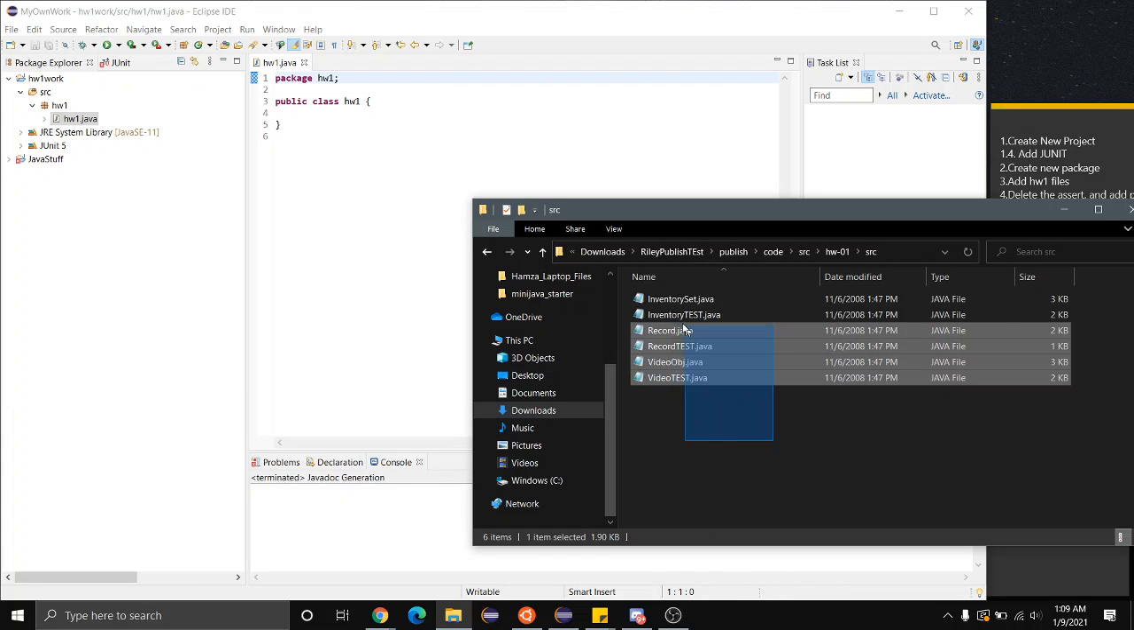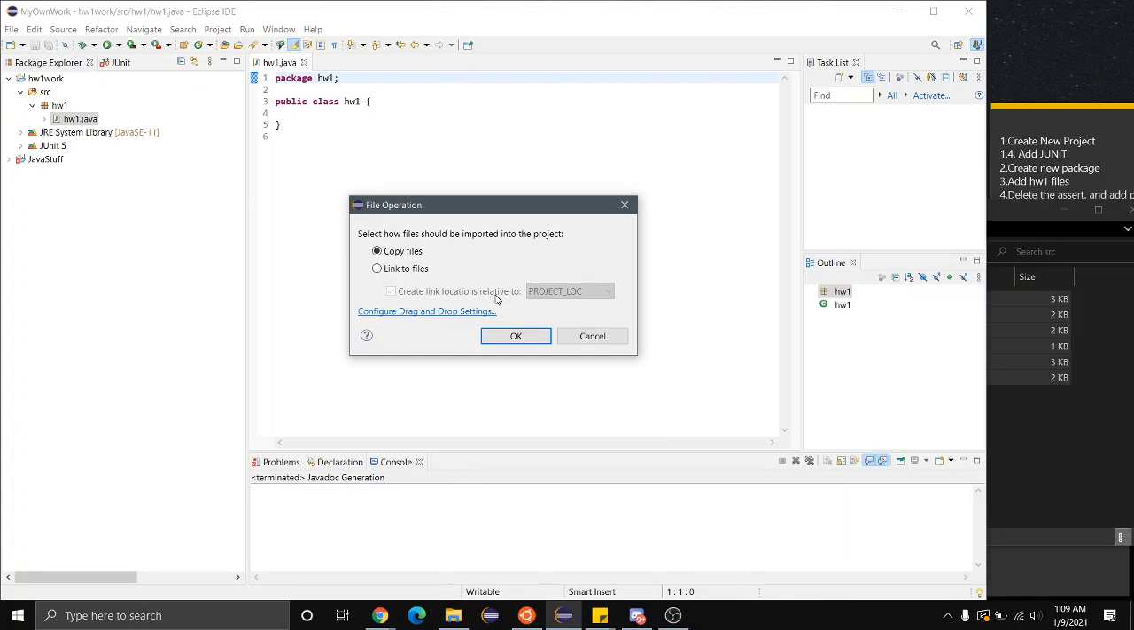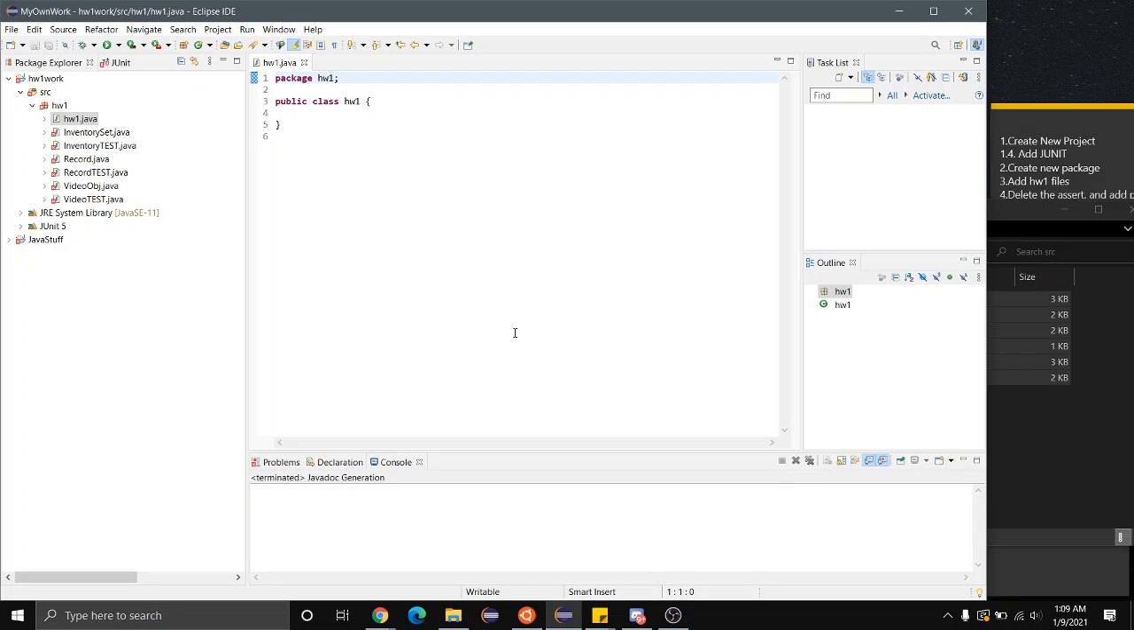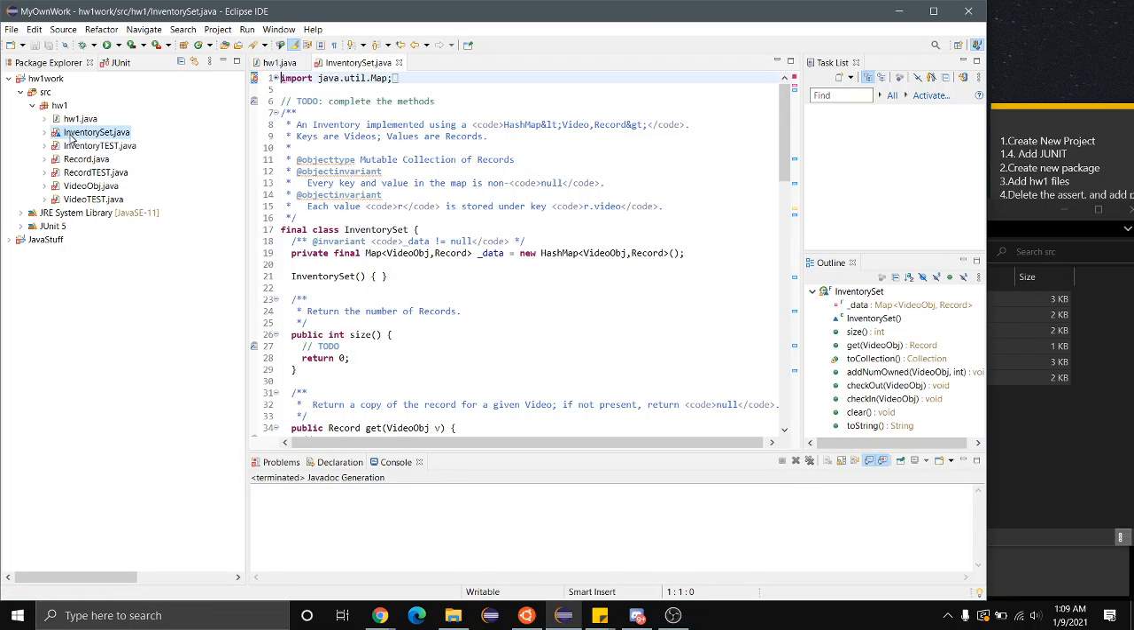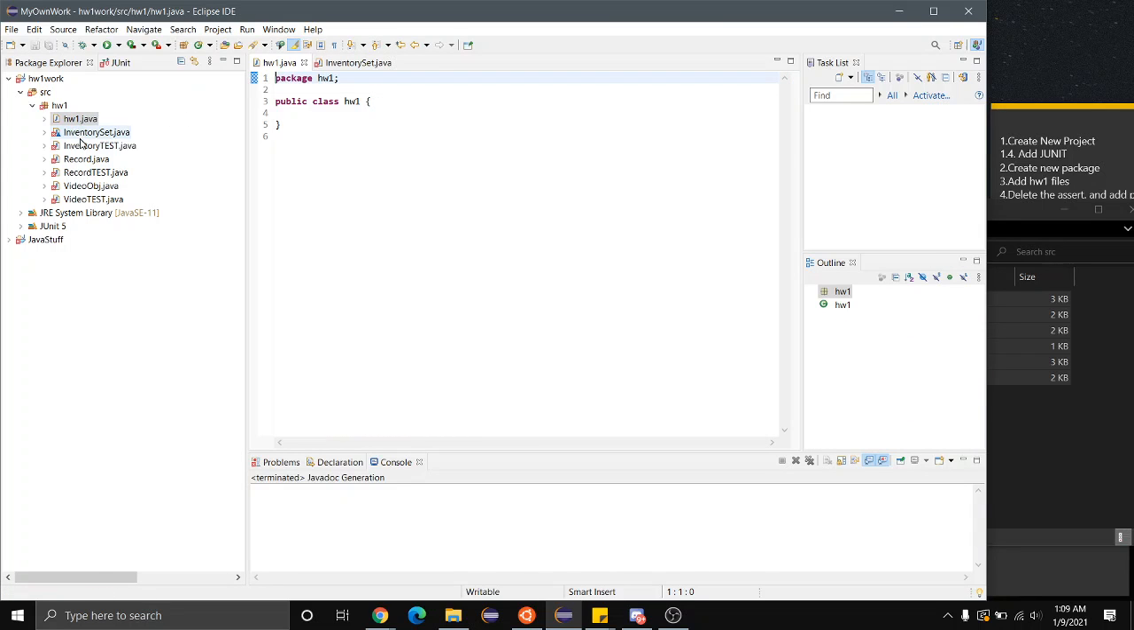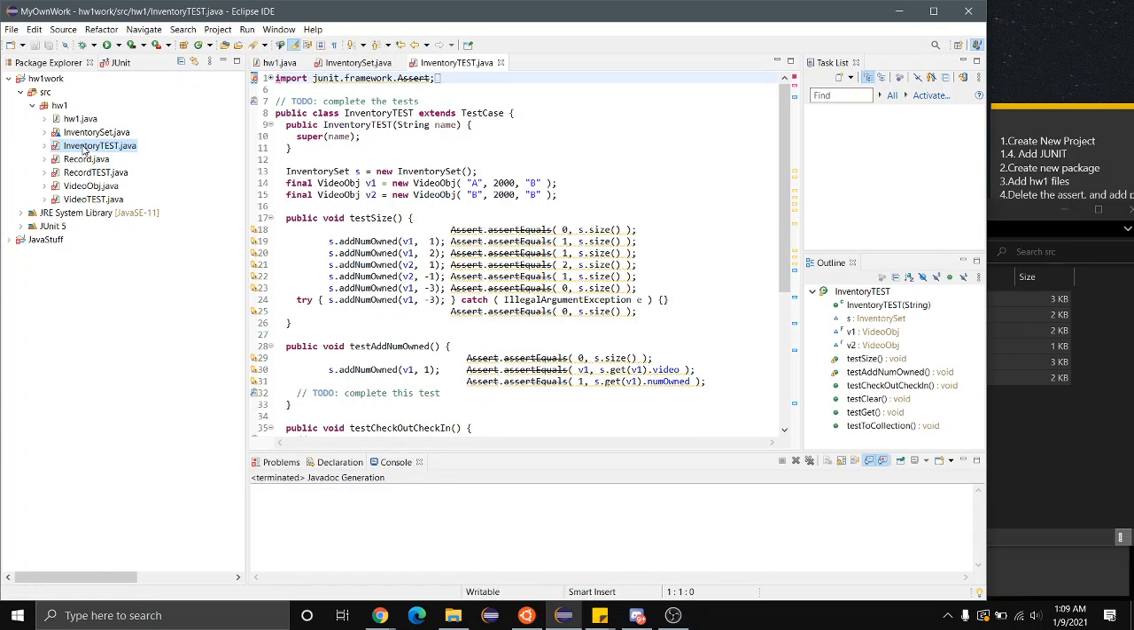What we're going to do is copy all of them and drag them into our Eclipse underneath our package. We're going to copy our files, and then you should notice all these red X's. Don't be alarmed. What we basically need to do is configure these files in order to work with our JUnit.